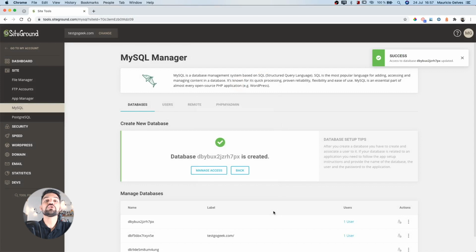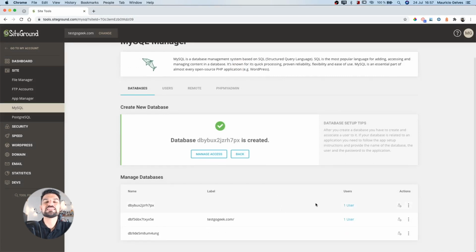This page also gives you other options to manage your databases. In the Manage Databases section and under the Actions column, you can add a new user by clicking on the user icon, change the label, or delete the database.